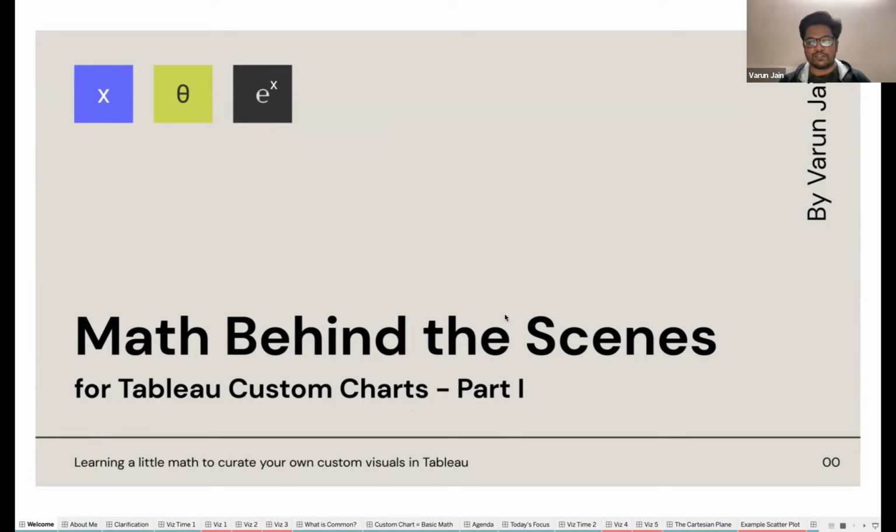So it's better to have some basic understanding of how these charts are actually created. And then you can create almost any kind of custom chart that you want if you have the basics in hand. That is my primary motive in bringing this topic to everyone.